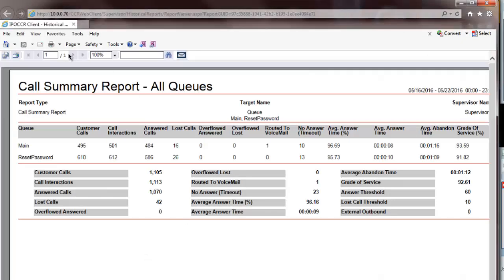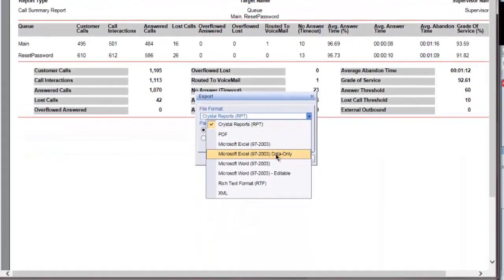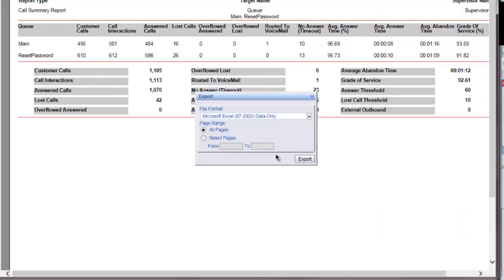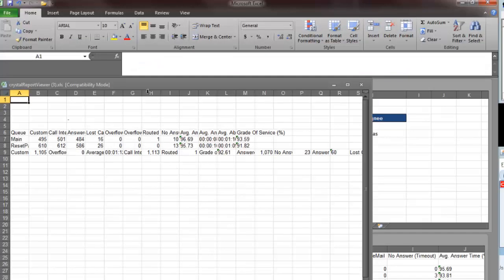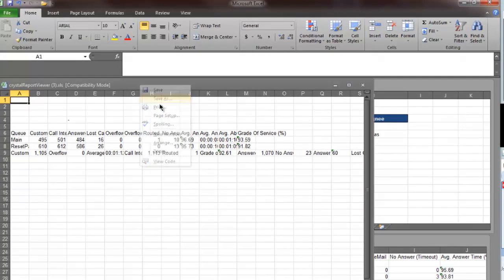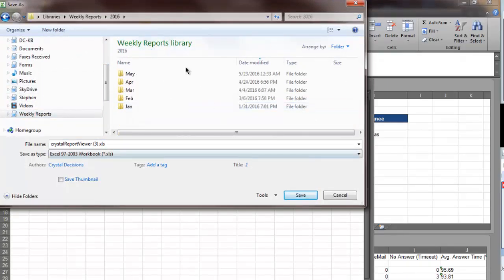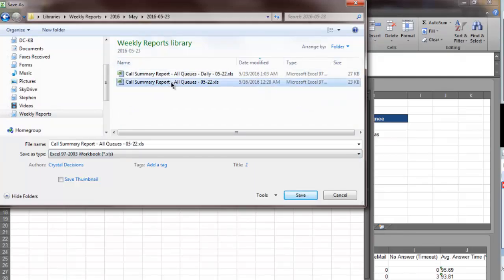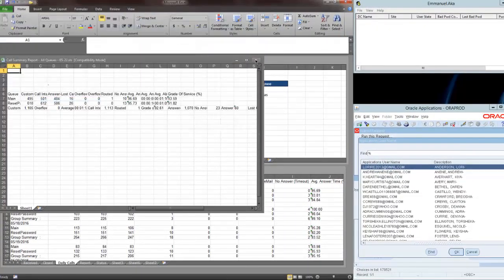And we're back. So we're going to do the same thing with this data, except it's not going to be put into any of the survey report or final weekly report. So anyway, we're going to just save this. Same folder. Save it as that one. Call summary all queues. And that's it for right now.